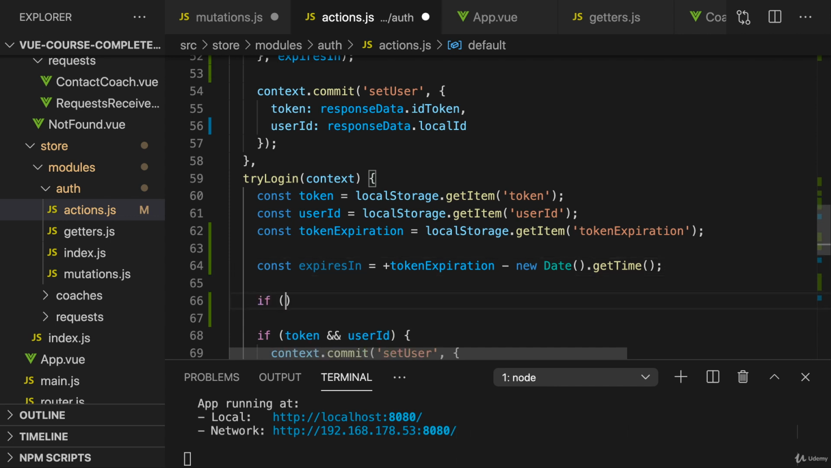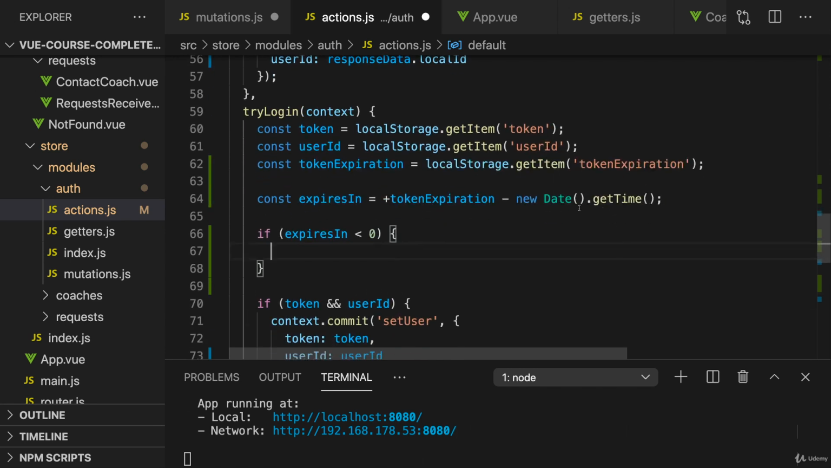And of course, if expires in should be negative here, then we don't even need to log the user in. We could even argue that if it's smaller than, let's say, 10,000, so smaller than 10 seconds, that even then logging the user in makes no sense. But I will go with smaller 0 here. And if expires in is smaller than that, then the token is definitely invalid.